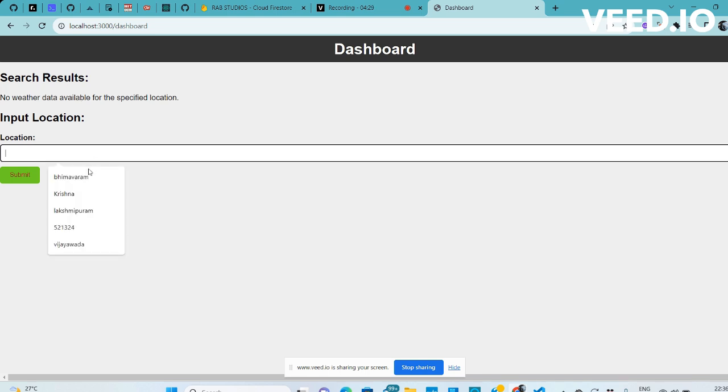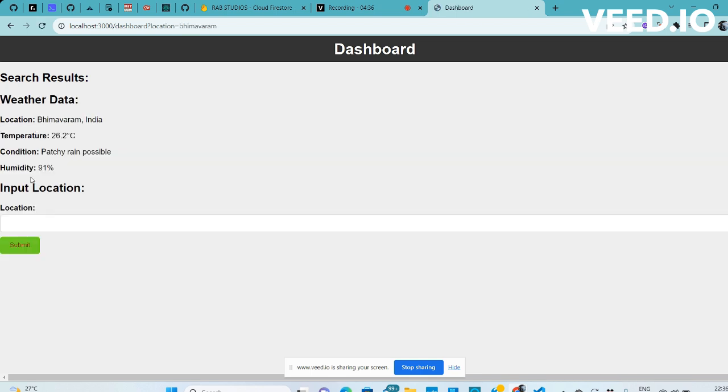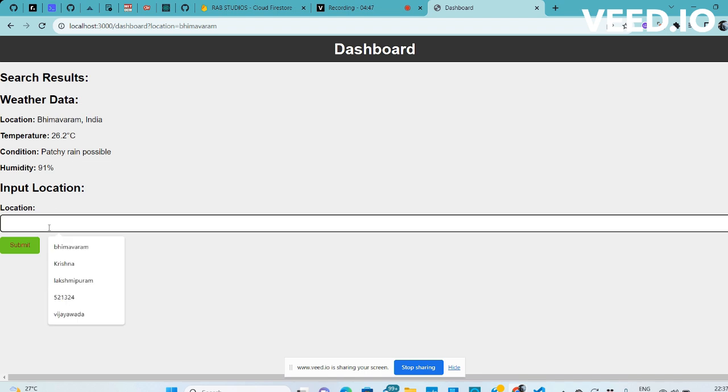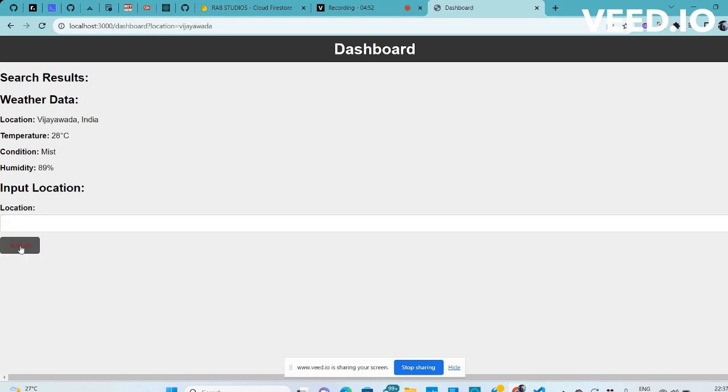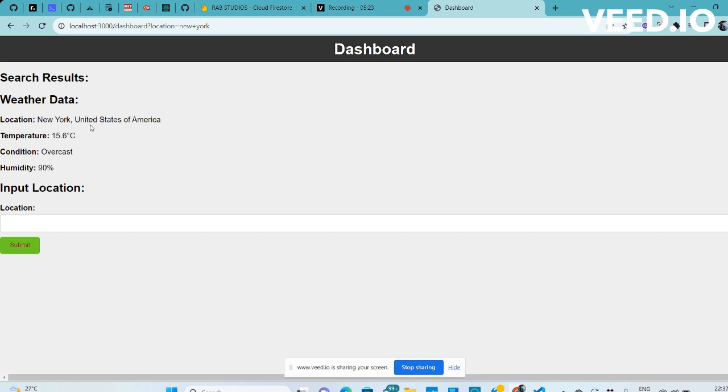Yeah, it's asking for location. I'm giving Memorum. Submit. Yeah, it's telling the location Memorum, India, temperature 26 degrees, condition maybe rain possible, humidity 91%. Let us check randomly, Vijayawada. It's showing data for New York. It should work. Yeah, New York, USA.